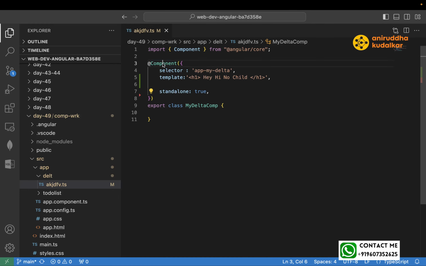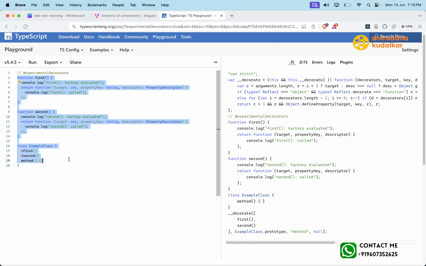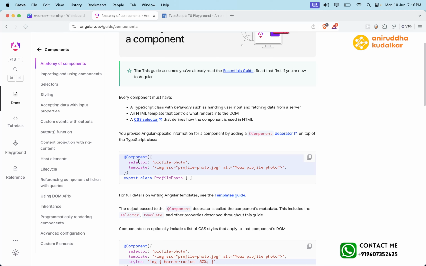So this thing is absolutely important to make your TypeScript class a component. Now what is that code? Let's not write that. We can create our own decorators also, but let's not invest time into that. Presently you don't need to create your own decorator, but you need to understand the existing decorators. You got it? What do you mean by decorators? Yeah, it will generate some code for you internally.